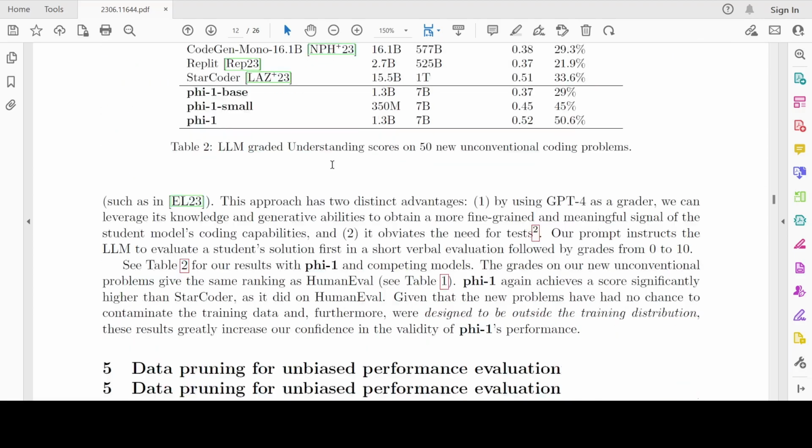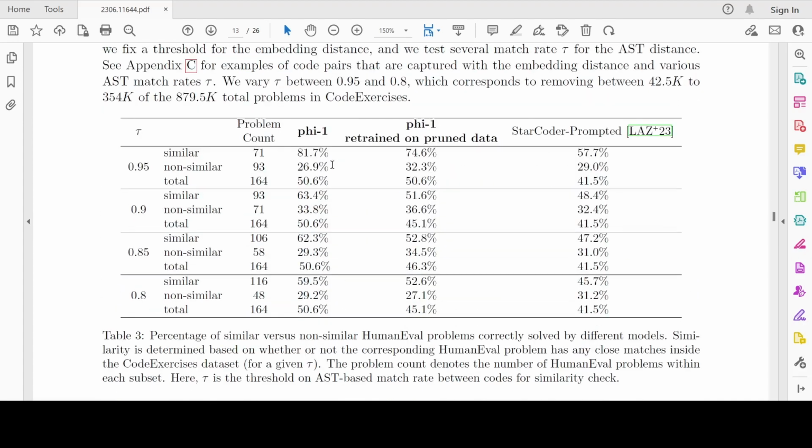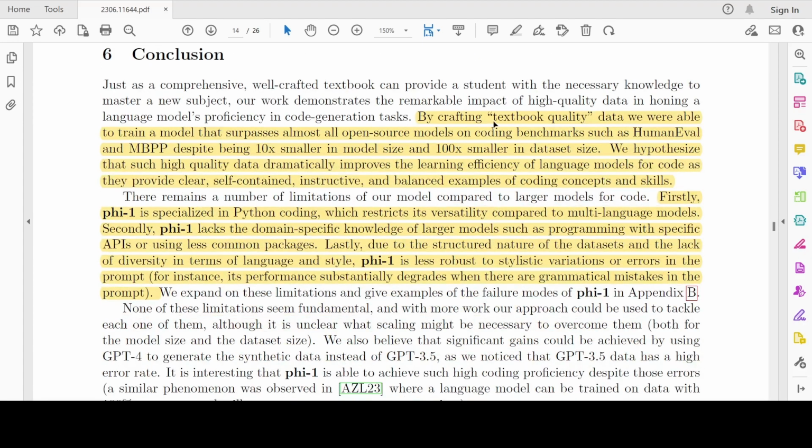So, if I go to the conclusions over here, what this paper says is that, by crafting textbook quality data, we are able to train a model that surpasses almost all open source models on coding benchmarks, despite being 10x smaller in model size and 100x smaller in dataset size. So, they hypothesize that such high quality data dramatically improves the learning efficiency of language models for code, as it provides clear, self-contained, instructive and balanced examples of coding concepts and skills. Okay, but there are some limitations over here. So this is like, if you have high quality data, even smaller models can give you very good results. That is a kind of conclusion and insight.